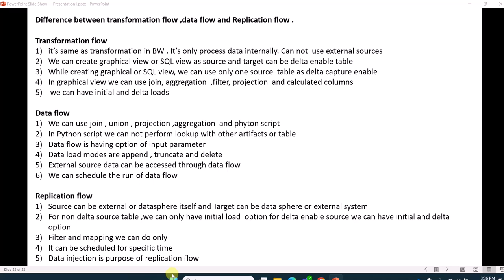In graphical view, we can have operators like join, aggregation, filter, projection, and calculated column. Transformation flow has load types initial and delta load. Initial means a full load.